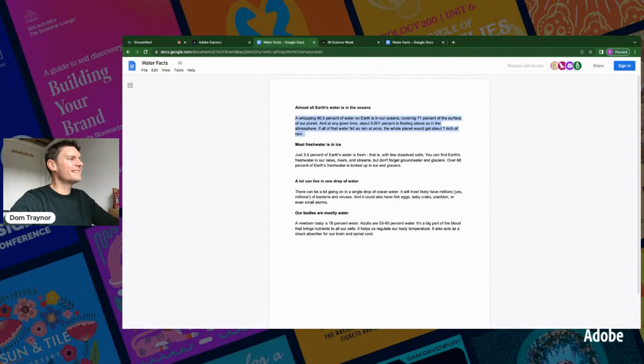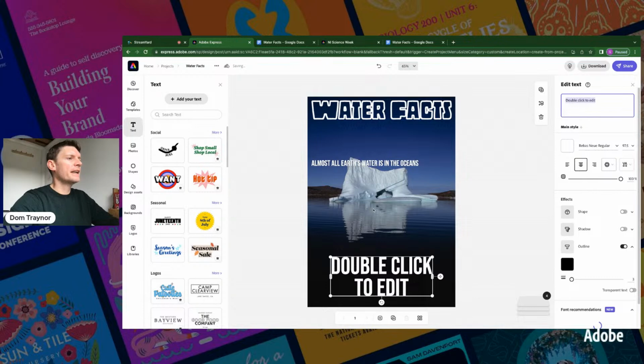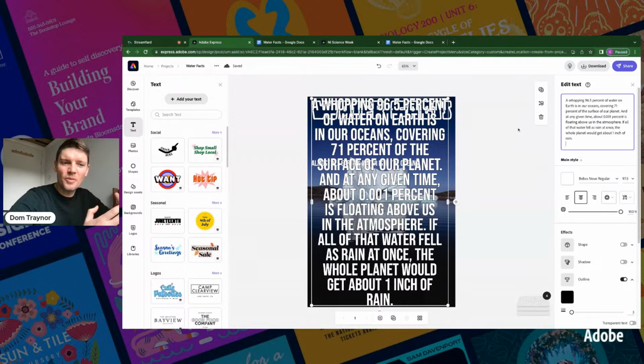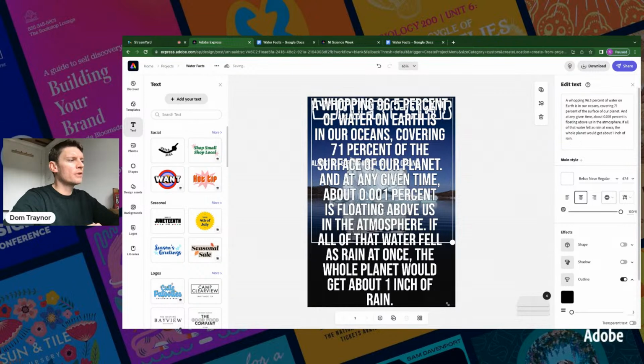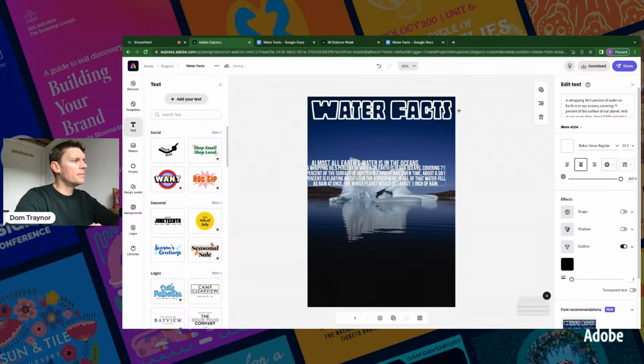A whopping 96.5% of water on Earth is in our ocean, covering 71% of the surface of our planet. I mean, that is pretty cool. So I'm going to add my text in here. Now that I've changed the font that I used last time, you can see it's chosen that same font again, and I'll paste it in. Now that is enormous, absolutely enormous. It's way too big, so I can just grab one of the sides and bring it down to a more manageable size, and then paste it into place.